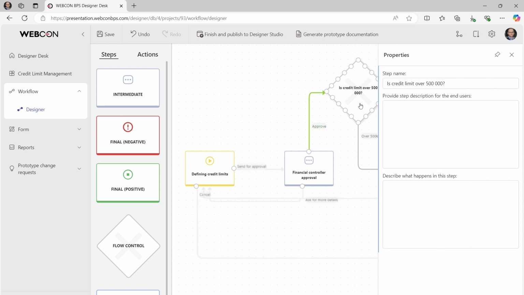because this is where the system will direct the case automatically. And in our particular example of credit limits, I want this to happen based on the value of the credit limit. And if it's over 500,000, I want this to go to additional CEO approval. And if it's less, I want this to be approved right away. So let me fill out the description accordingly.